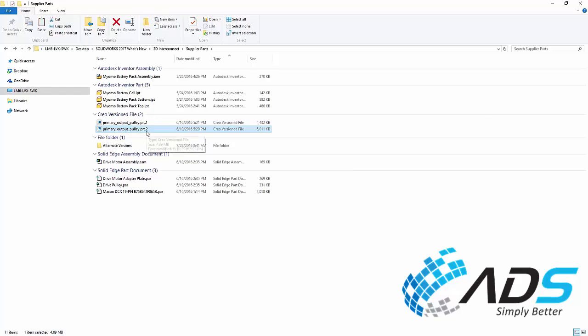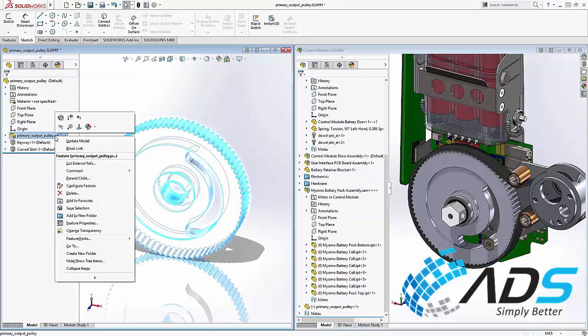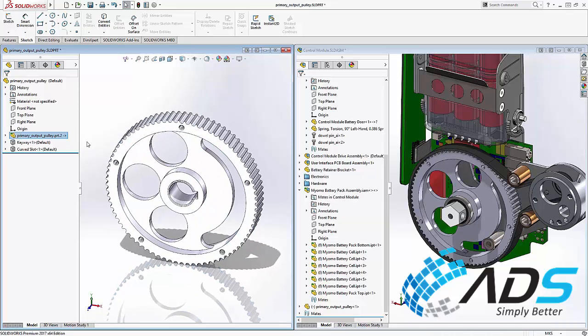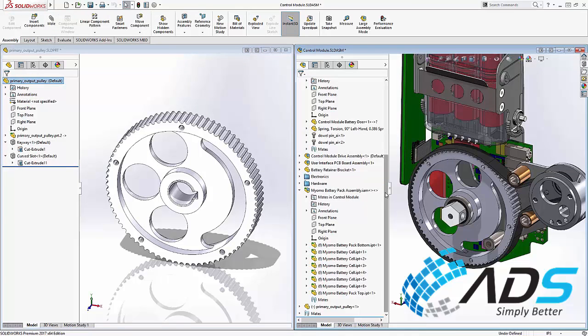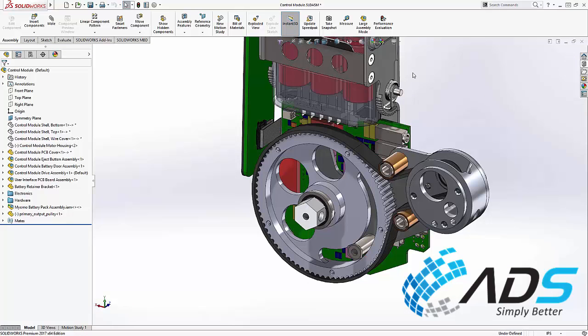When we return to SOLIDWORKS and perform a rebuild, like before, you may notice there's a refresh icon on the derived part in the Feature Manager tree. Just like before, we'll right-click and choose Update Model. In this scenario, we have features that reference the native CAD data, and like before, they update with no errors. The same is true when we activate the assembly again. This means we can bypass the lengthy import and repair process completely and focus on our designs.